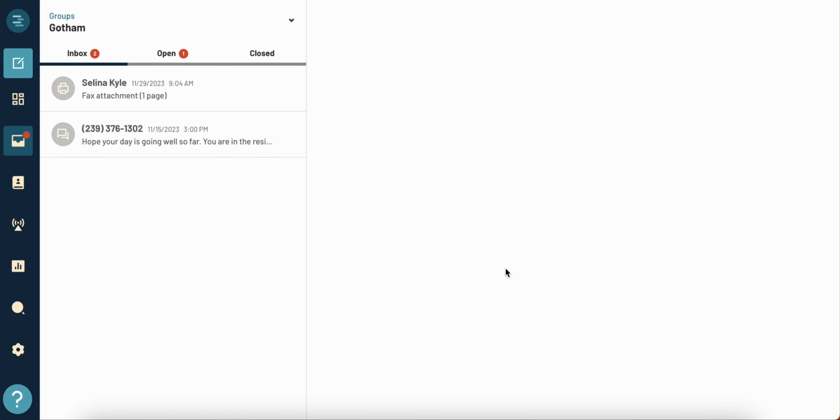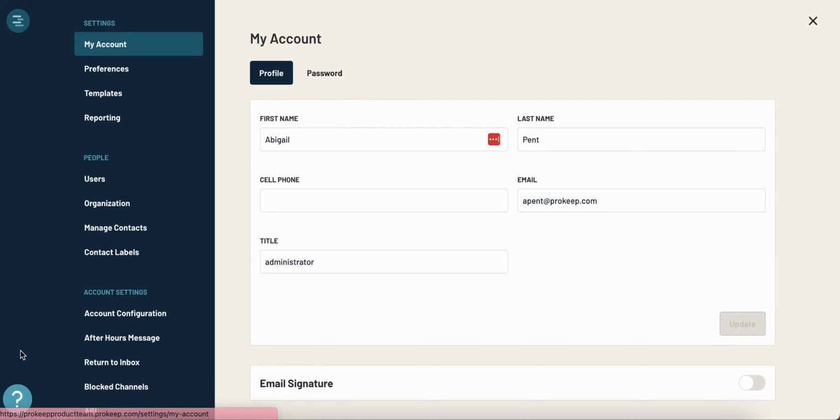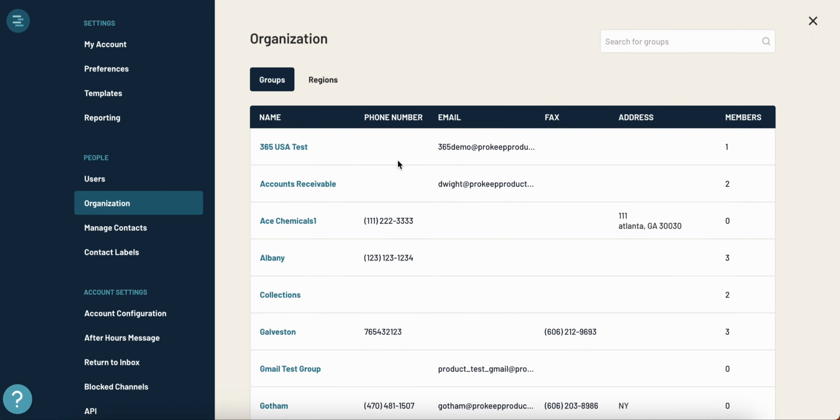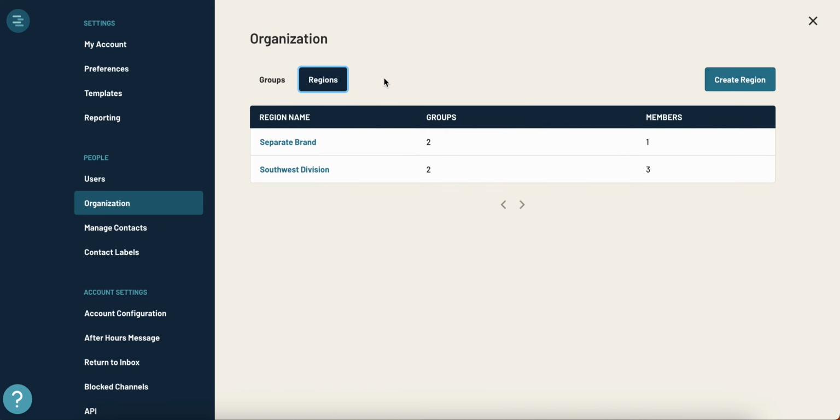If you're logged in as an administrator user, go to your settings, then click Organization. On the first tab, I see a list of all of my groups in Prokeep and their associated information. If I click the other tab titled Regions, I now see this section where I can set a group hierarchy with regions. In this example, we see an account using this feature to establish which groups belong to a separate brand and which groups are lumped together under a geographic region.